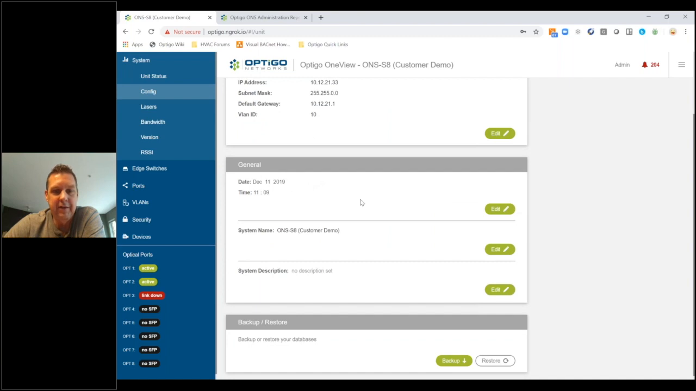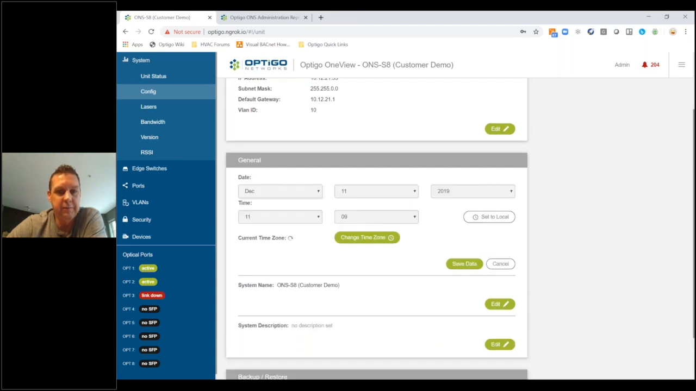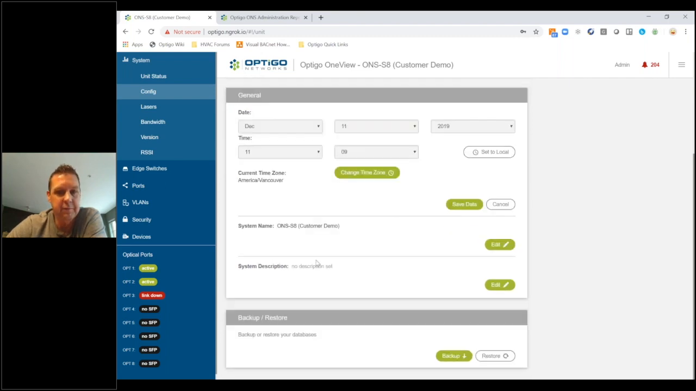It's going to have the date and time. Something to note, you'll want to make sure that you give this a time server, system name, system description. Up here is where you set it to your local. So this is connected to my laptop and set local time. You can change the time zone, so you can do some information in here. You can also back up or restore your database in this location.